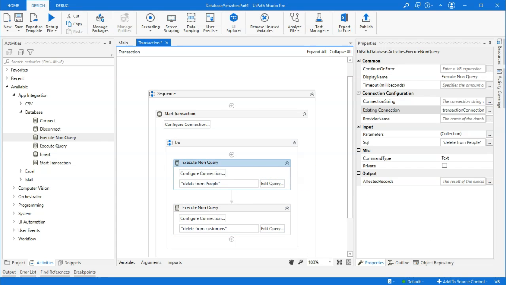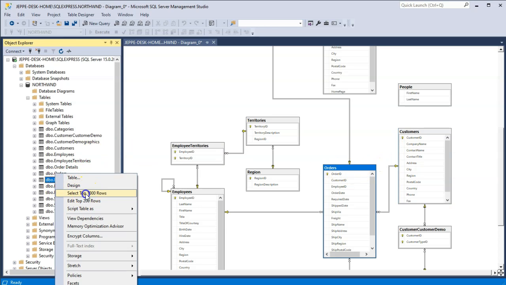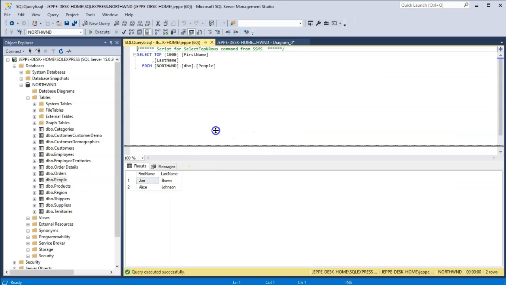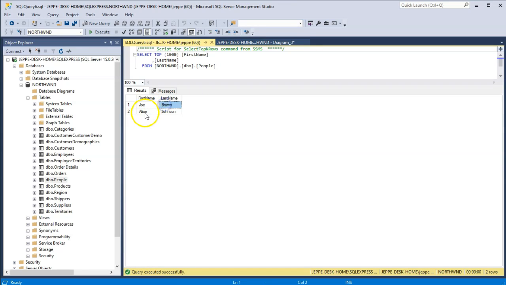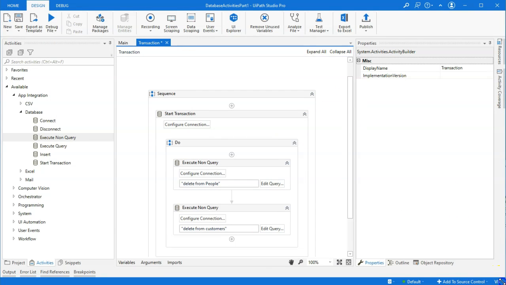But let's take a quick look at our database. This is the database diagram. Here we can see that the people table is not related to anything else, so we can delete records from this one without any problems. The customers table, however, is related to the orders table. Every order has been placed by a customer, and in this relation, there's a constraint saying that we cannot delete anything in the customers table if it's referenced by the orders table. Let's quickly take a look at the people table. It only has two records in it: Joe Brown and Alice Johnson. Let's drag that down in the corner here, and I'll also reduce the size of my UiPath window.